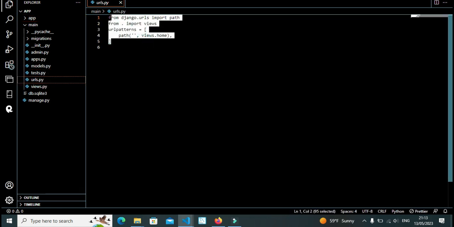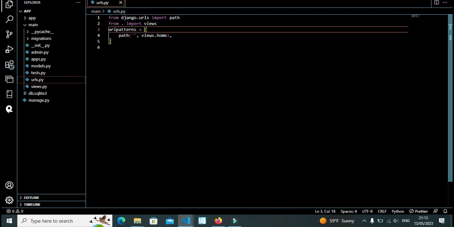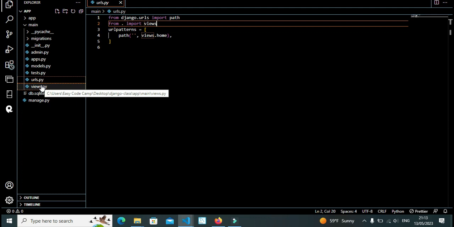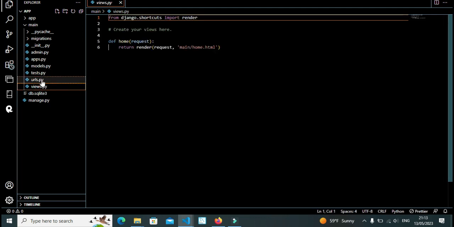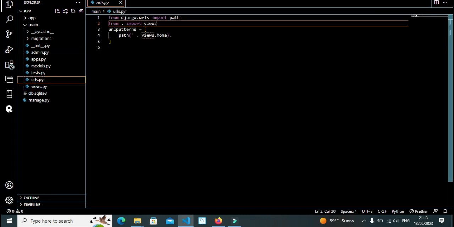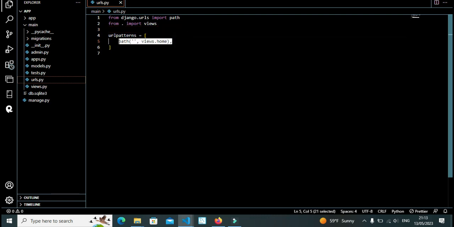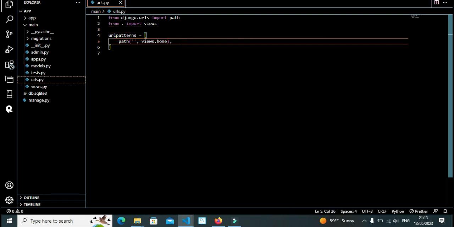We have this one file from django.urls, import path, and second, from the current folder we can import views. The views exist inside this current folder, so we just import them from the current folder. Right here there are URLs and URL patterns. It just makes sure of the pathway inside the browser.